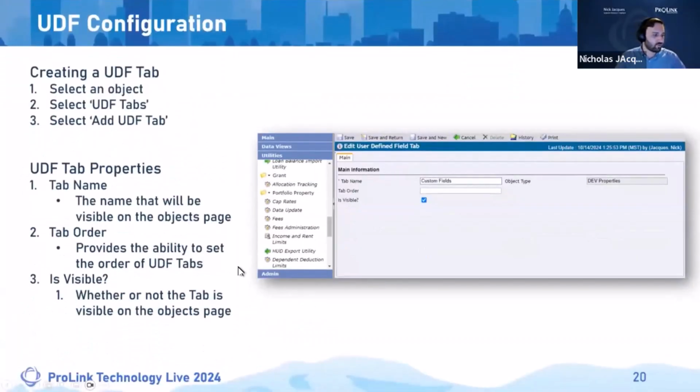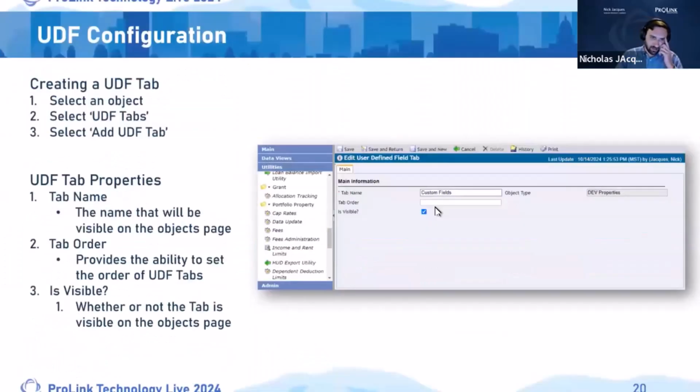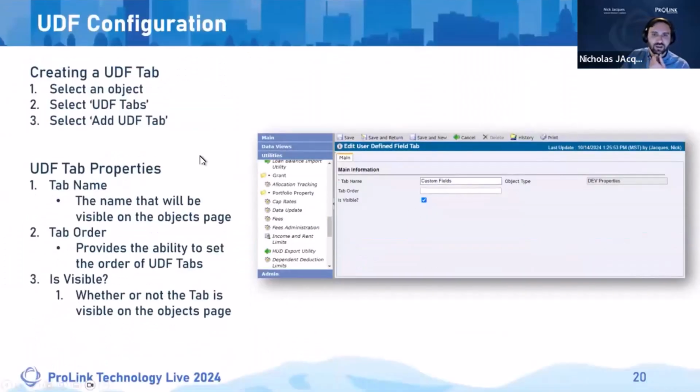In your workflow, you'll probably be creating a tab first if you don't have one that already exists. So you would select that UDF tabs tab first, and you would then select the add UDF tab button. And that will bring you to this page here. There's not a whole lot to configure on tabs themselves.